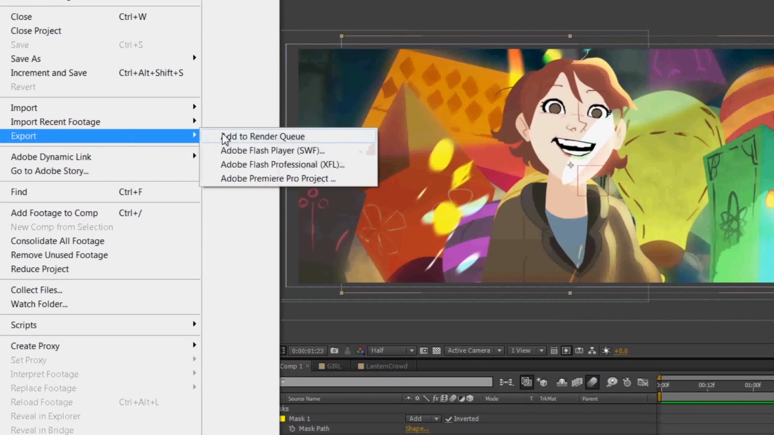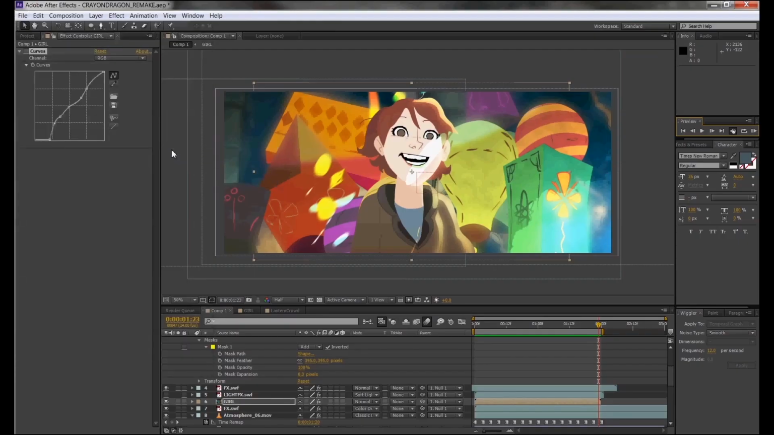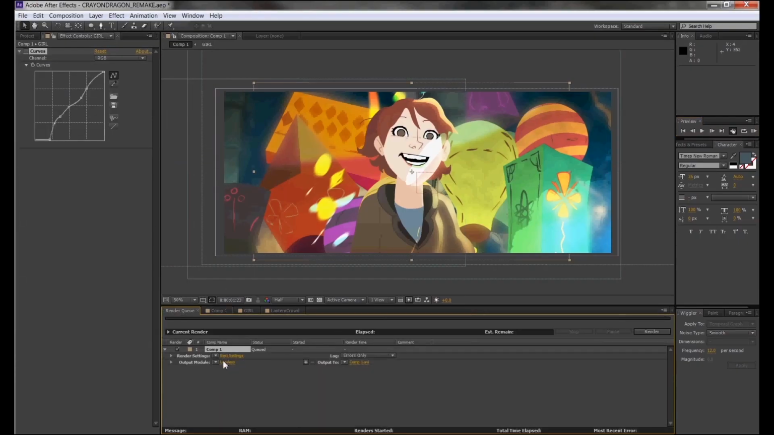If you go to File and then you go to Export, you can add it to the render queue. This will usually open a new mini window underneath your working screen that shows a queue of assignments to render.